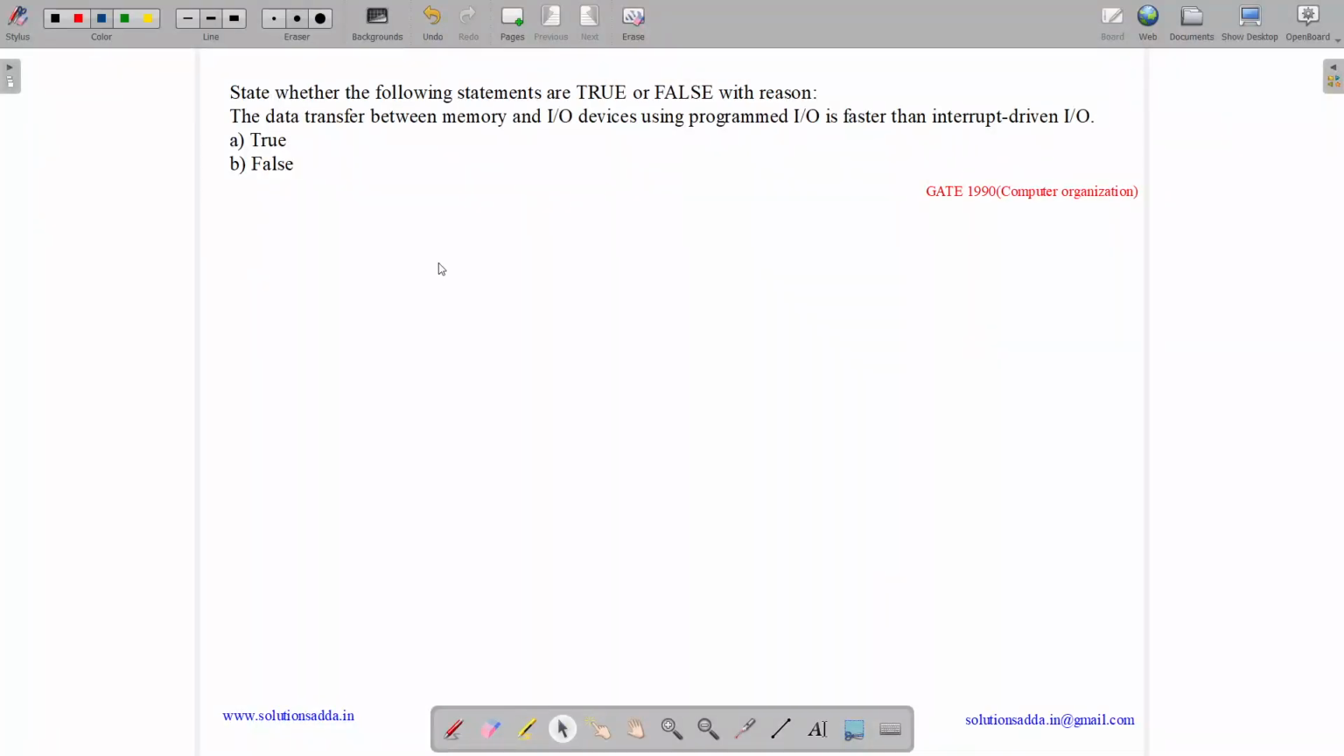This question belongs to the computer organization subject and was asked in GATE 1990, and the topic name is modes of transfer. The question states: state whether the following statements are true or false with reason. The data transfer between memory and I/O devices using programmed I/O is faster than interrupt-driven I/O. We have to tell whether this statement is true or false. So suppose we have our CPU and we have an I/O device.